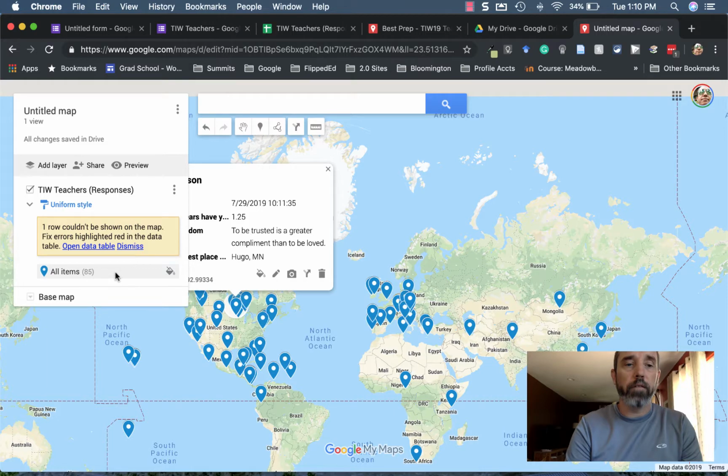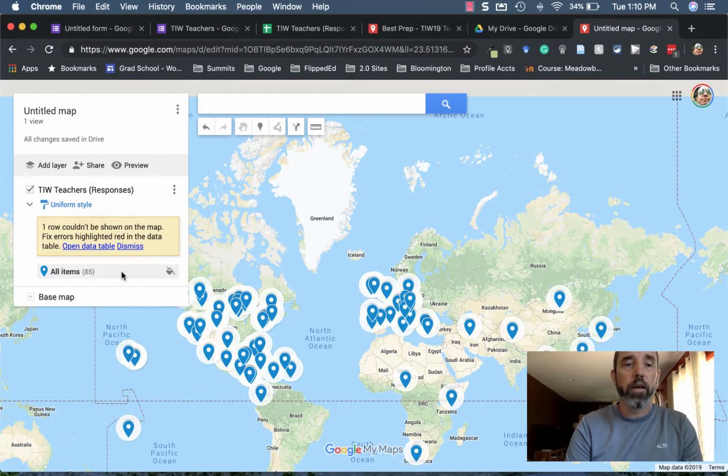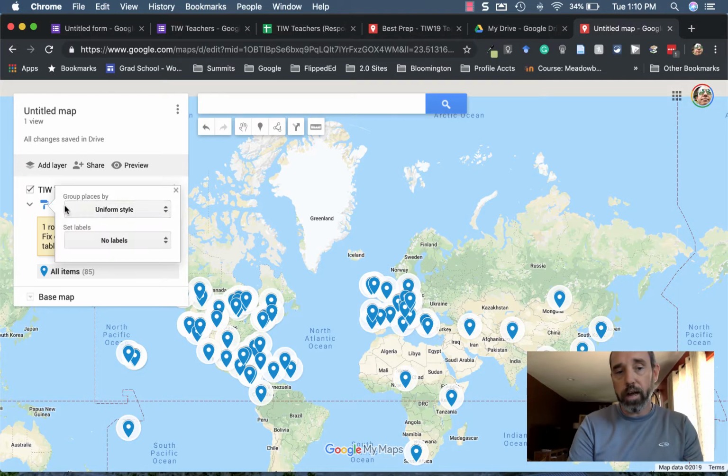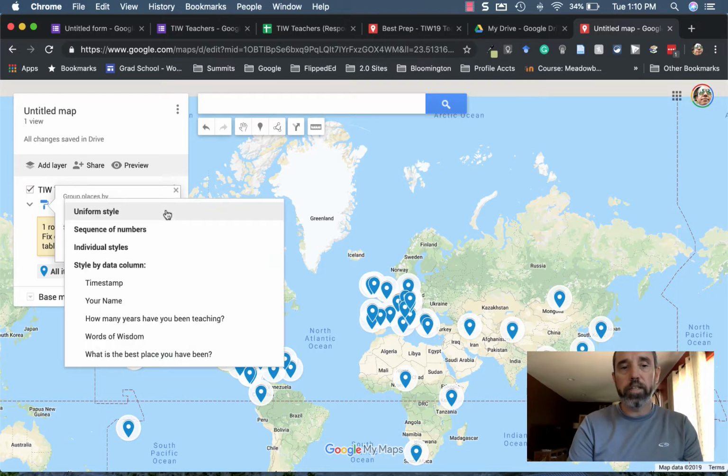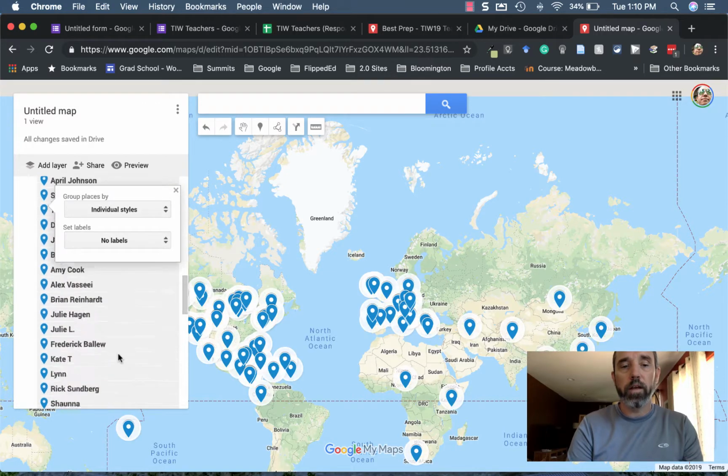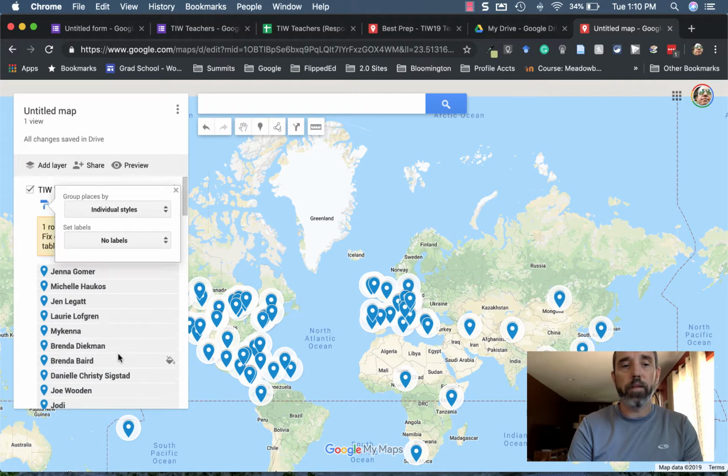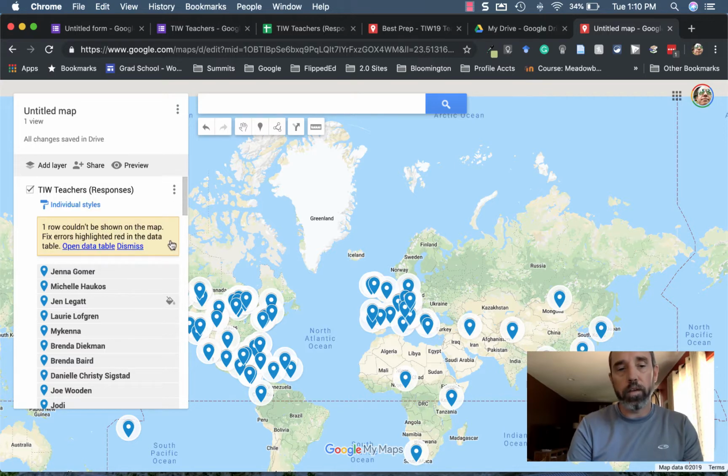And so now you have them all on the map. The last thing you can do is choose how they're displayed, using all one uniform style. If you want, you can change the style. Individual styles will make them all look a little bit different, and it pulls their names out. So that's kind of nice. There's a lot more that you can do and mess around with, but that should get you started.